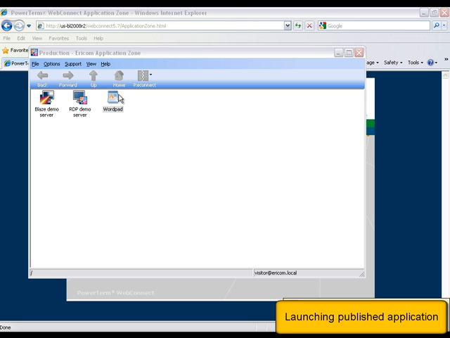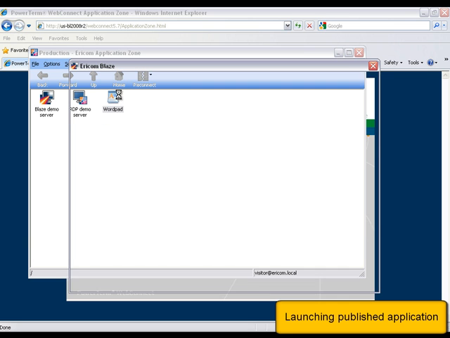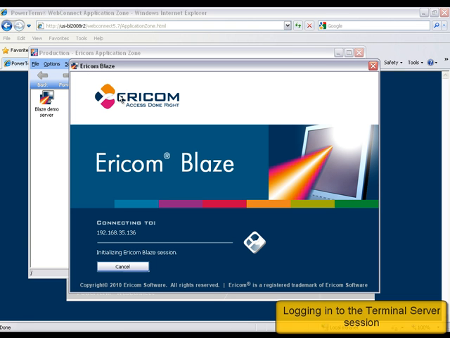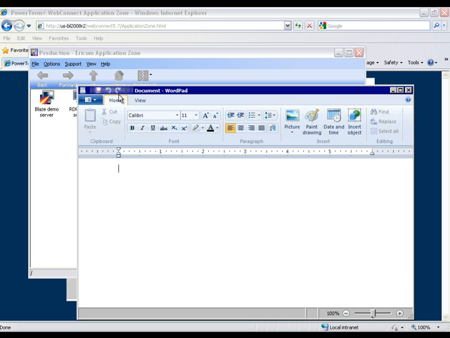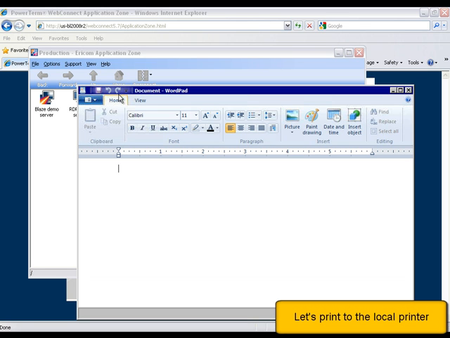As my user is being authenticated into the terminal server, home drives and login directories will be applied. If Blaze is enabled, the Blaze banner will appear to indicate that this session will be accelerated using the Blaze protocol. This WordPad is a seamless application that's running from the terminal server, but appears like a local application on my workstation.